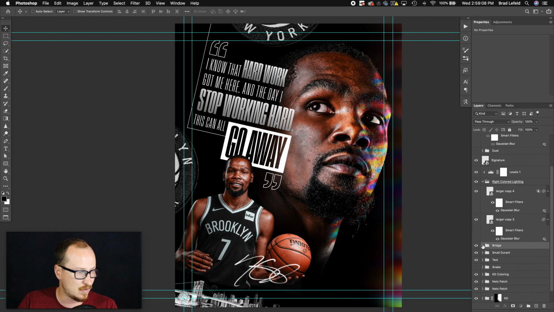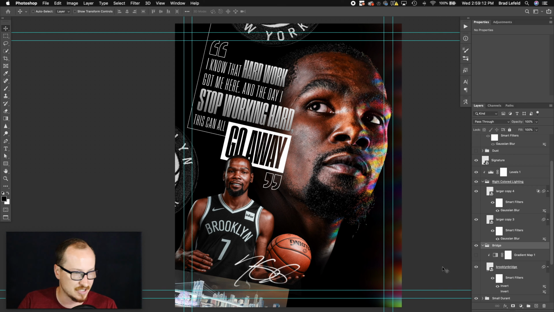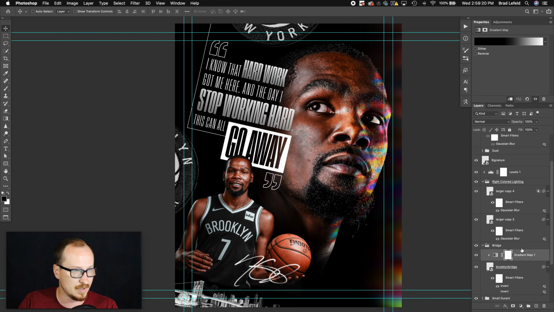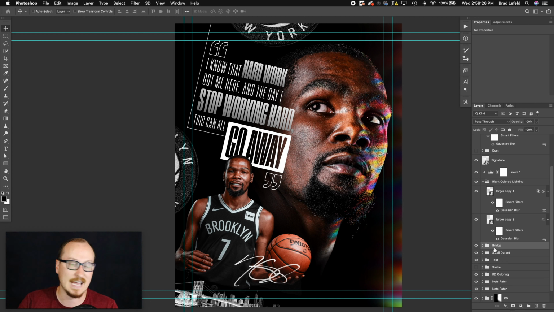In the bottom left-hand corner, I've got this bridge. This is a photo of the Brooklyn Bridge that I took when I was in New York. Went ahead and inverted it because it was a day shot, so I wanted it to be black. So I've got it inverted with a gradient map on top of that. Adds just a little bit of texture down here in the corner, which I thought was nice to have in the composition.